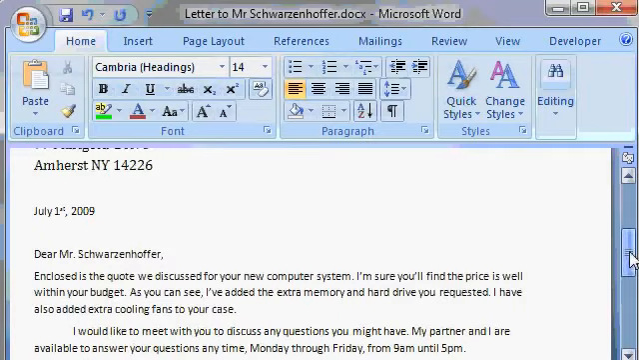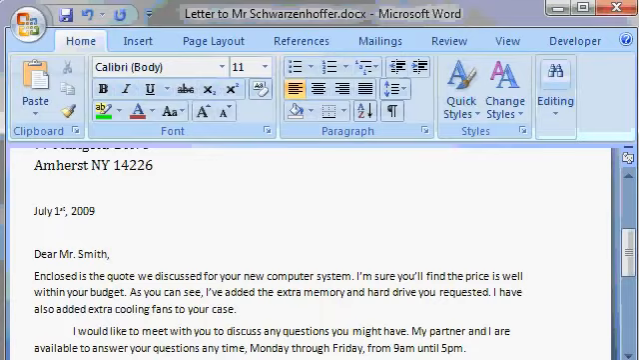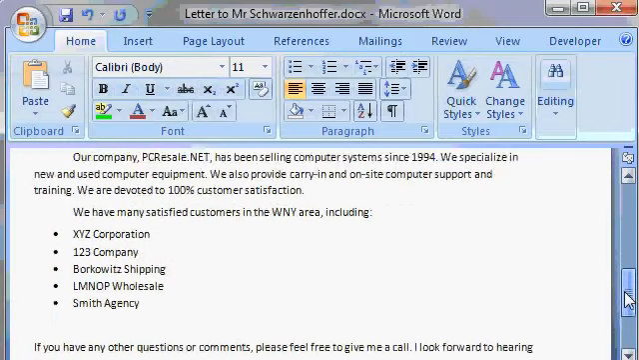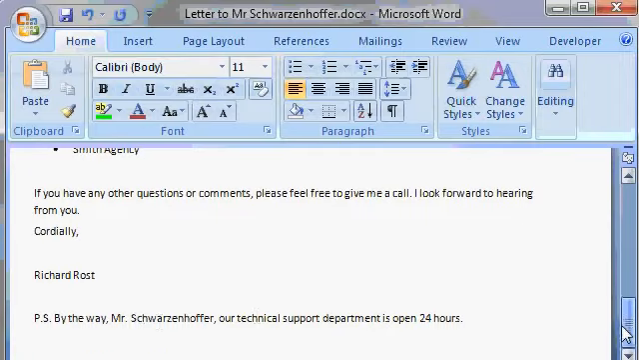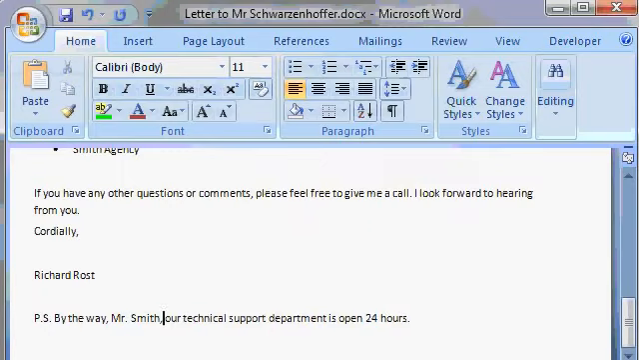Scroll down. I'll change his name here, Mr. Smith. And reviewing the rest of this document, everything else looks fine, except the PS. I'll change this as well. By the way, Mr. Smith. And now I'm ready to save my document.